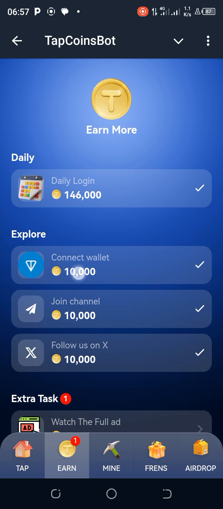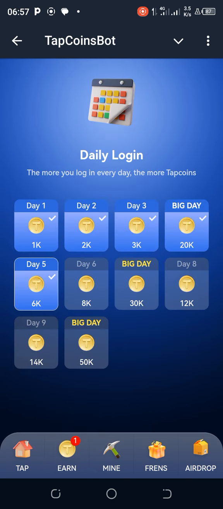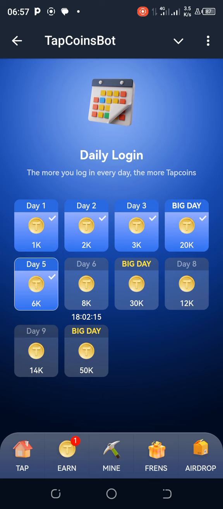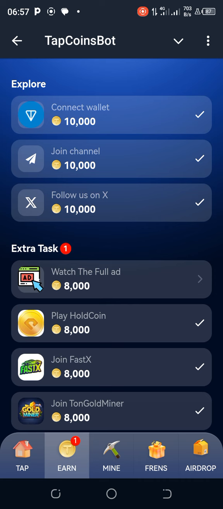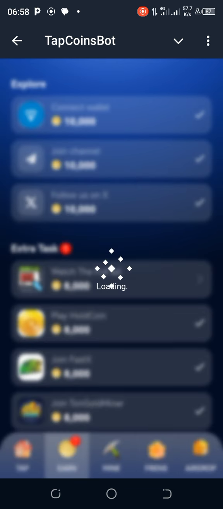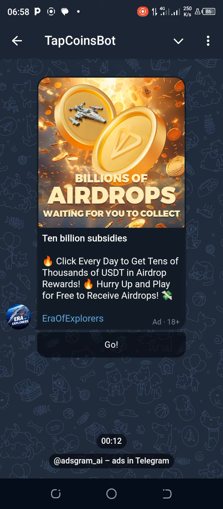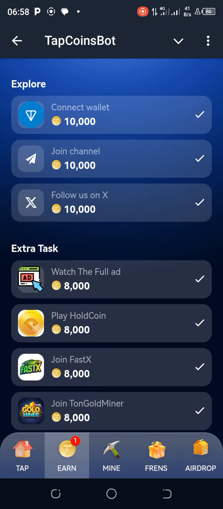You can see how much you get there, 10K, and on the daily reward, the first day you get 1K. So 1K plus 30K is 31K, plus what you tapped. And look at this one again, watch full video, and you will get rewarded too. Then play, this one is so simple, it's an ad. If I just tap it, it will play the ad in just 15 seconds. This one is advertising billions of airdrops waiting for you to collect. Click every day to get tens of thousands of USDT in airdrop. That's the advert, and you can see it's checked. I've collected 8,000 added there now.